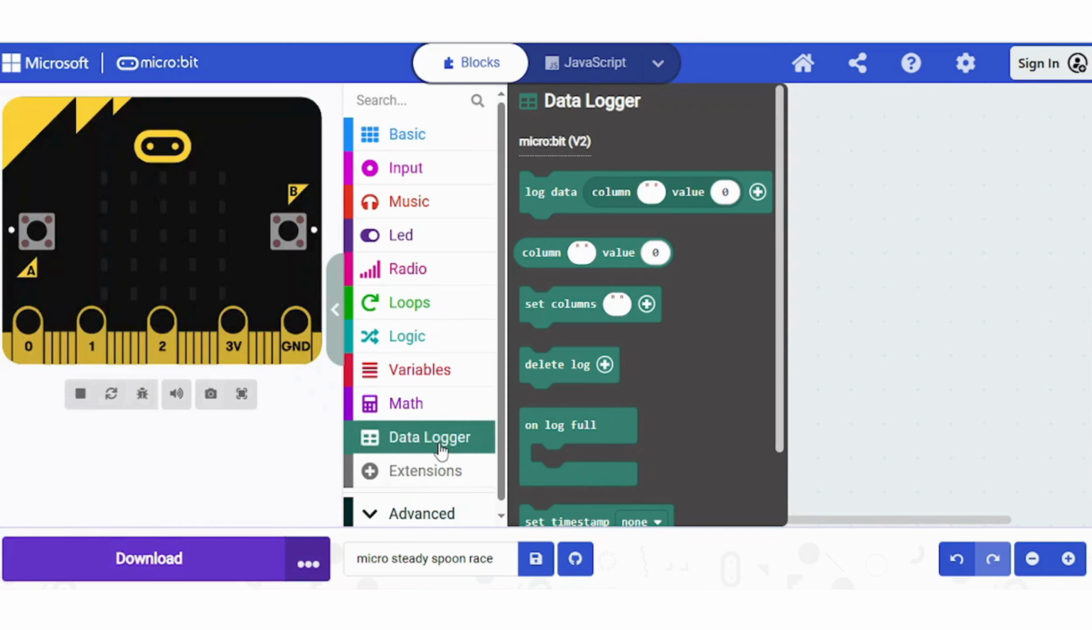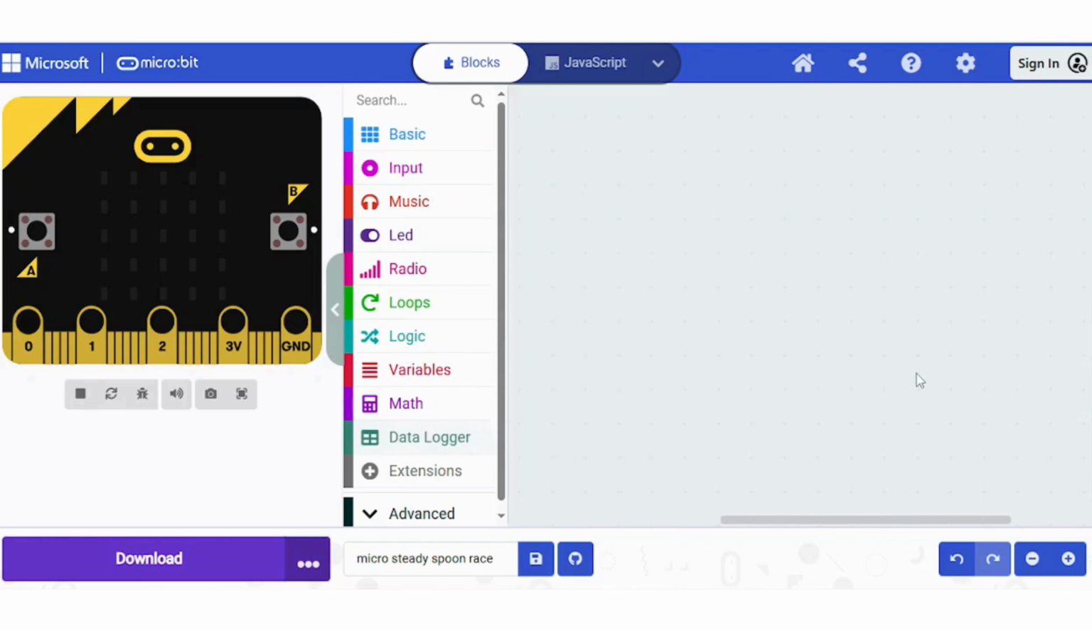The data logger extension is used when we want to collect, record, and view sensor data over time. It's a powerful block that helps students track and analyze information from the micro:bit built-in sensor. So in this project, we are going to measure motion with the accelerometer, like when we tilt left and right, tilt forward, backward, moving up and down, something like that. We're going to measure motion.